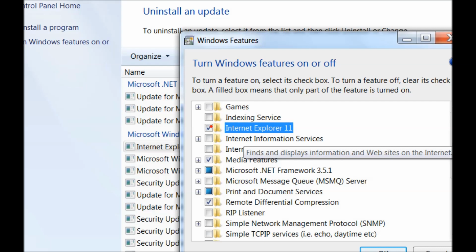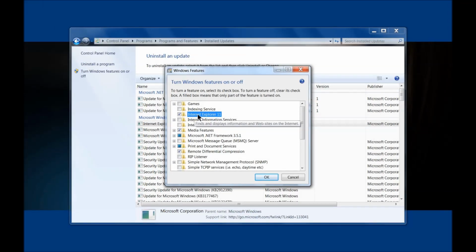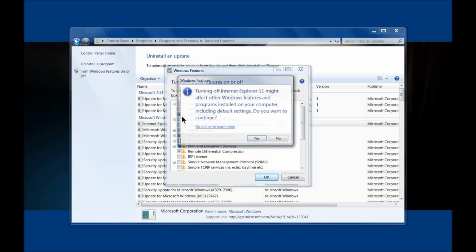And now I'm going to show you. I don't want you to do this at home. Just leave it alone. I did it for tutorial purposes. It won't affect me. I'm going to remove the check mark. Turning off Internet Explorer 11 might affect other Windows features and programs installed on your computer, including default settings. Do you? No. It may for somebody else, but for me, it won't affect my computer. But you may have programs and features that rely upon Internet Explorer. Of course, in Windows 10, you have Edge, so you don't have to worry about that.